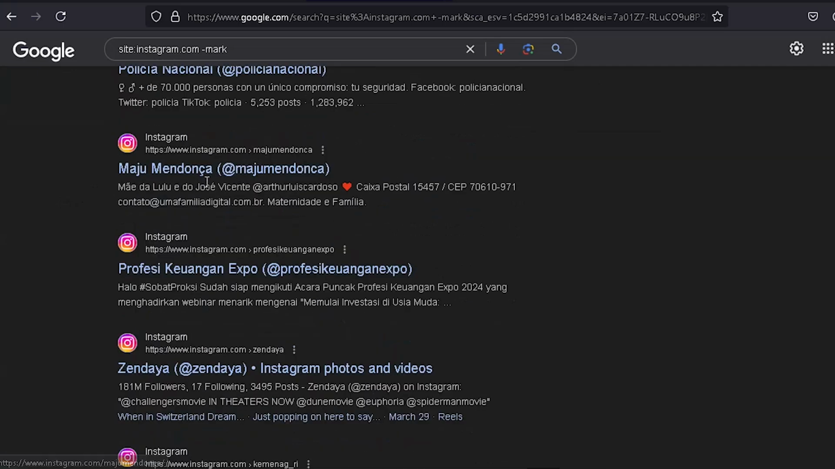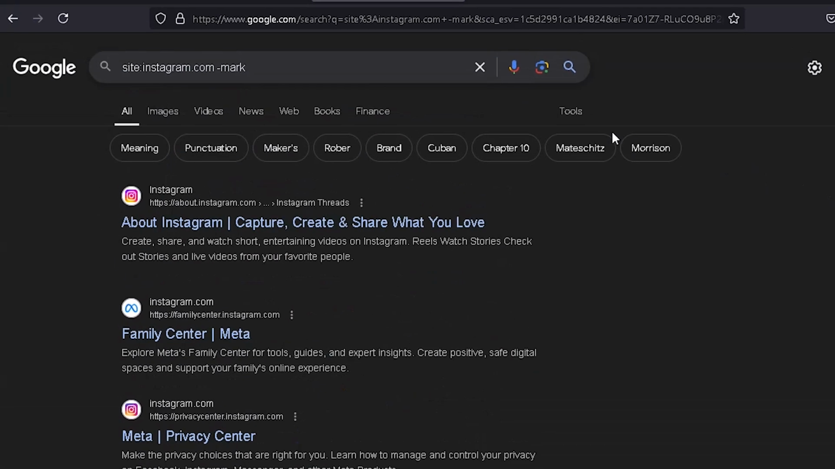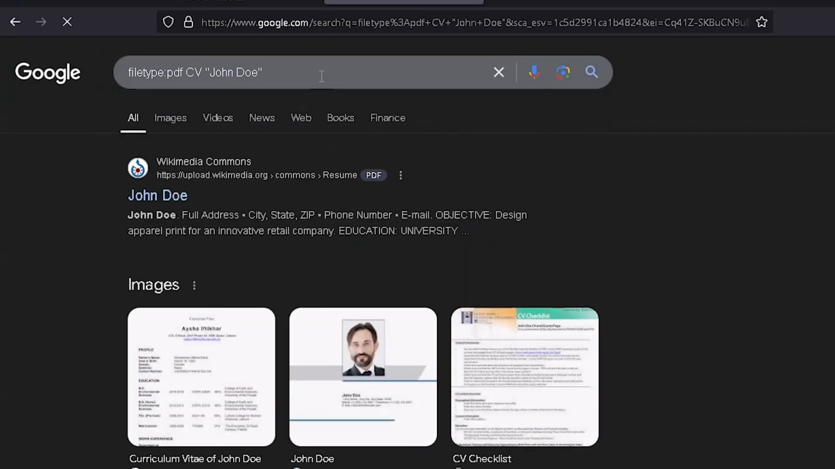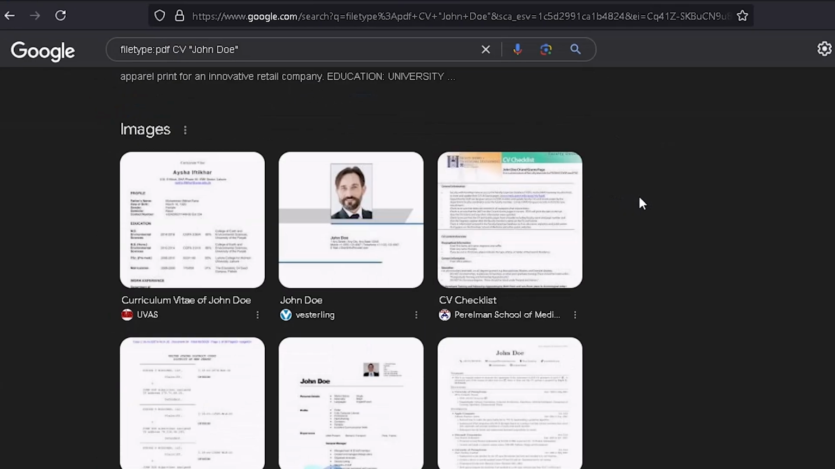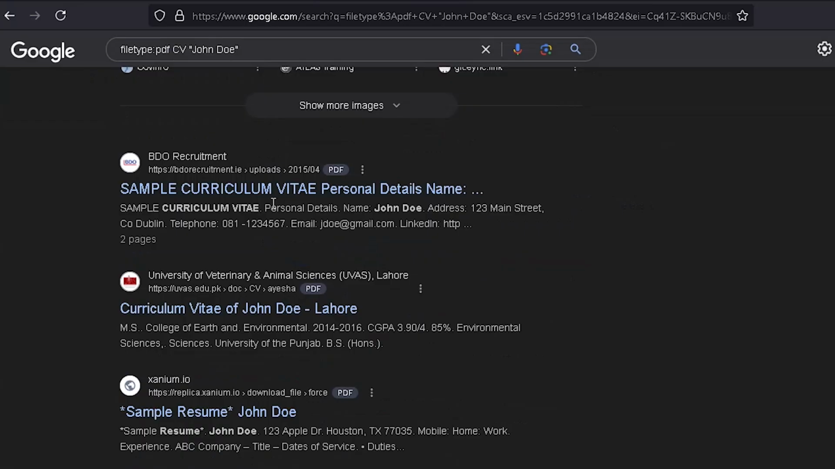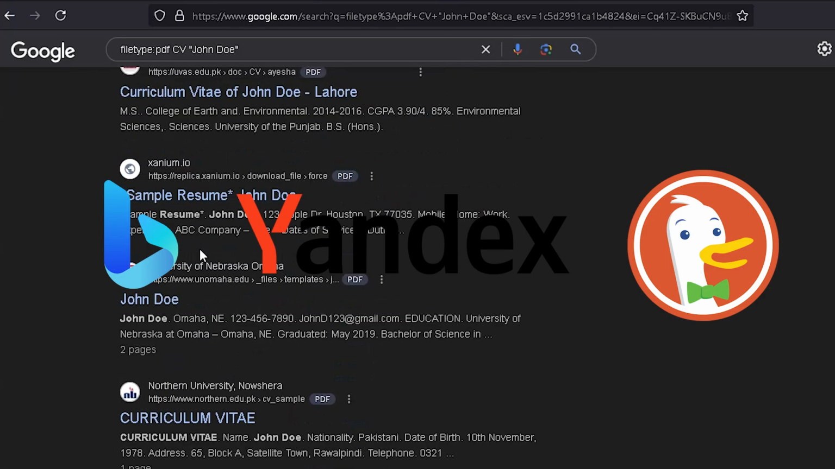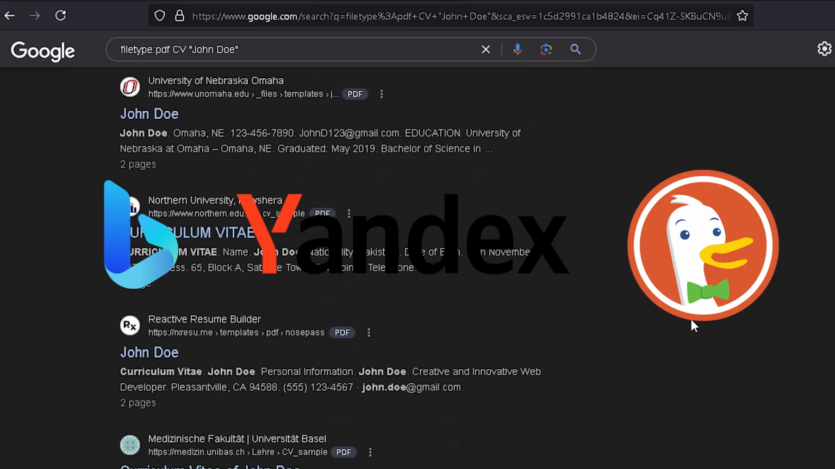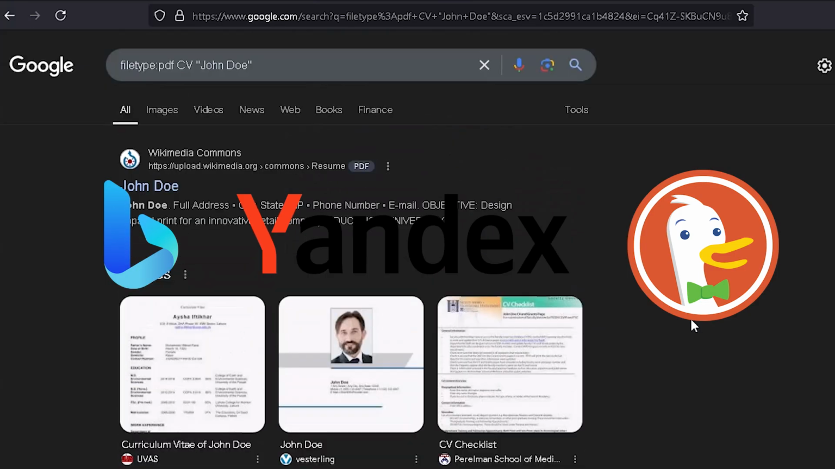Want to locate someone's resume? Use filetype:pdf -cv John Doe to find public resumes online. You'd be surprised at the amount of personal information that's sometimes included. These Google Dorks can be used on other search engines too, like Bing, Yandex, and DuckDuckGo. Trying multiple search engines can sometimes produce different results, so it's worth the effort.